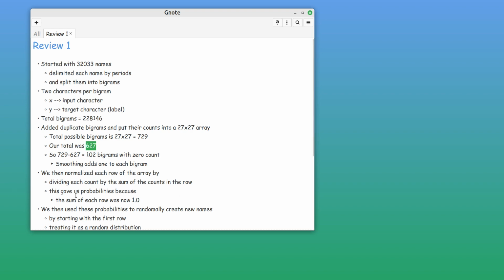So then we normalize each row of the array by dividing each bigram count by the sum of the counts in the row. And this basically gave us probabilities, or actually likelihoods, I guess you could call it. The sum of each row is now 1.